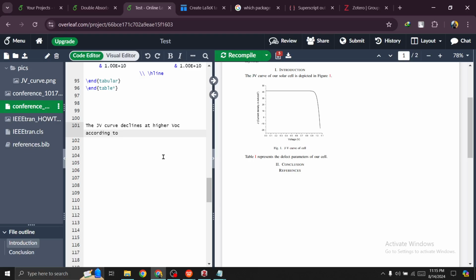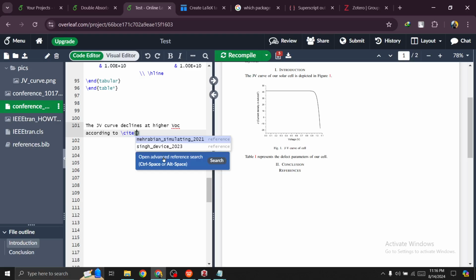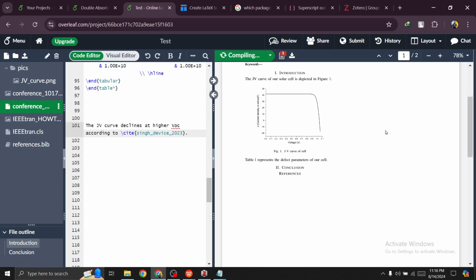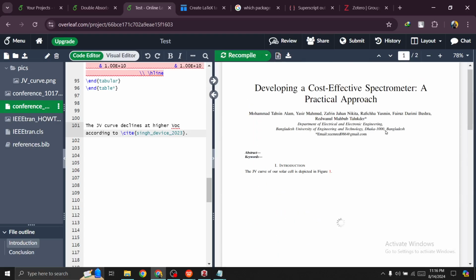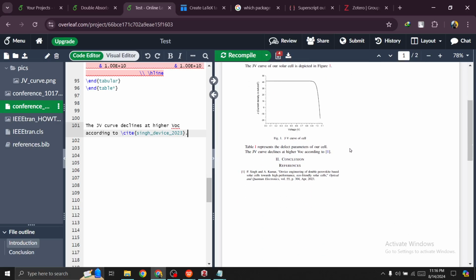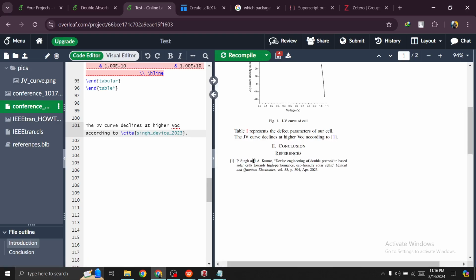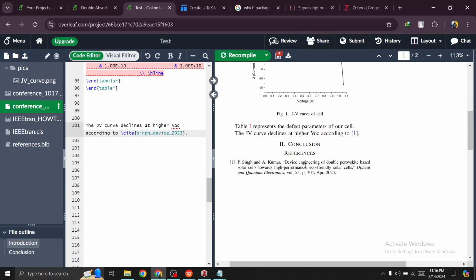Okay, according to a paper. Okay, so now this is the important part. Backslash cite the two papers that we have seen. Just insert whichever paper you want to cite and now click compile. Okay, here it is. The JV curve declines at higher VRC according to 1. Okay, the reference file has been created automatically.